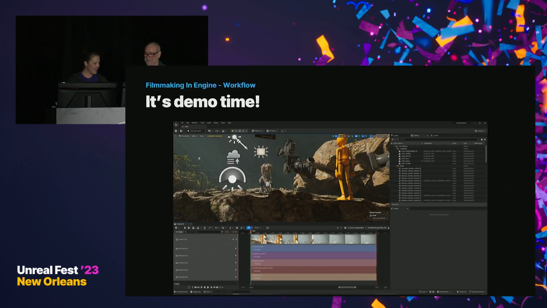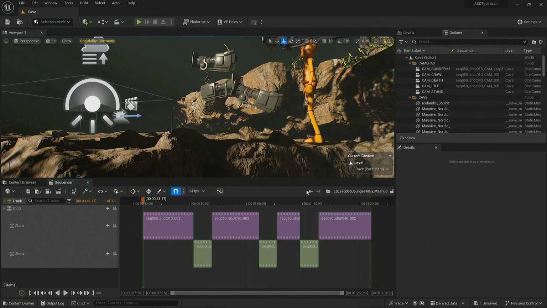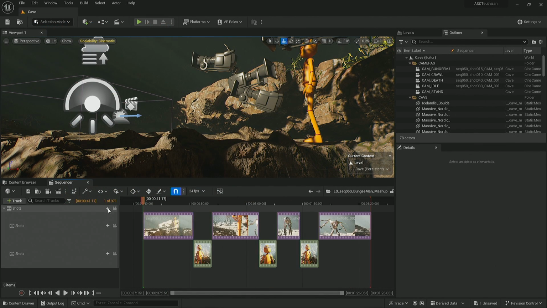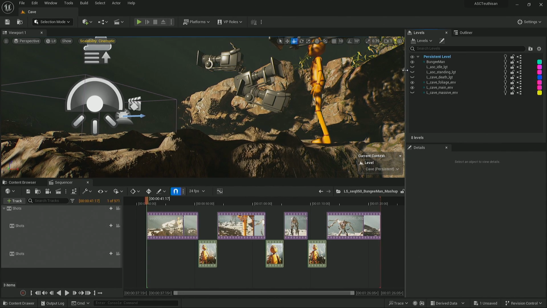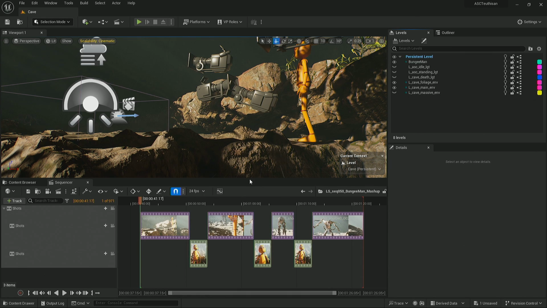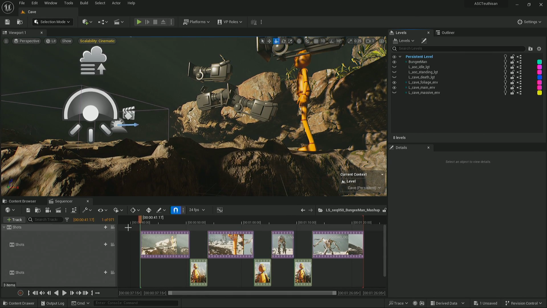Let's do a demo. So what we have here is just a quick sequence setup using some of our marketplace assets, to show how we could bring them together for ease of use, so varying teams can contribute and make modifications. I'm just going to play this through really quick. It's a very simple setup.